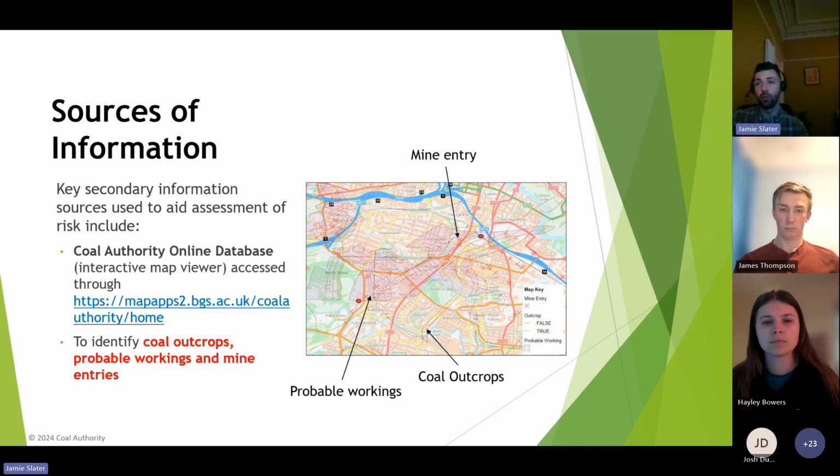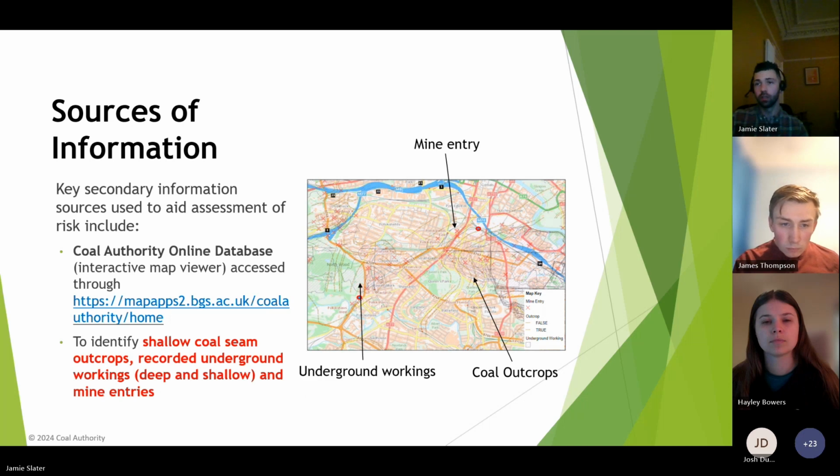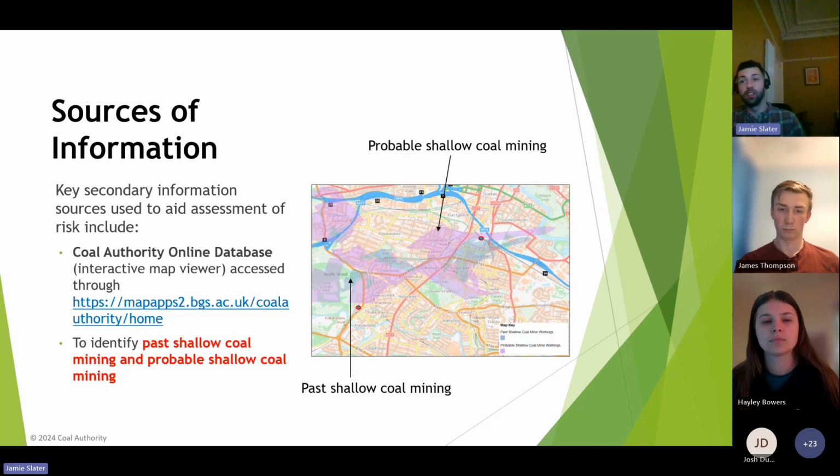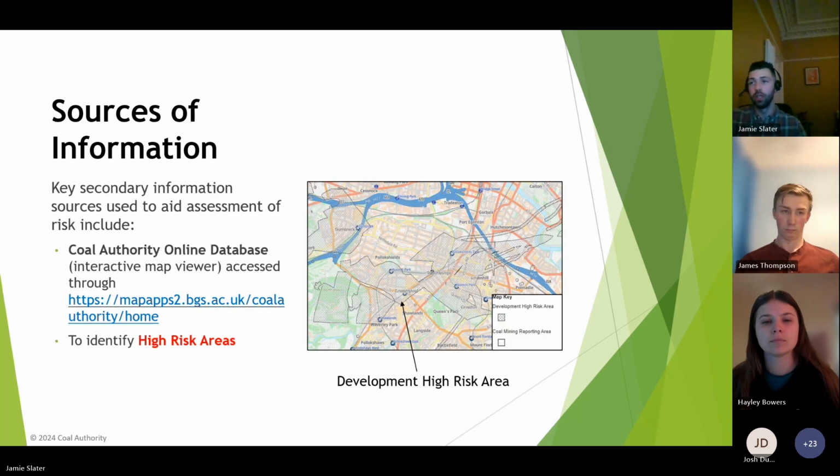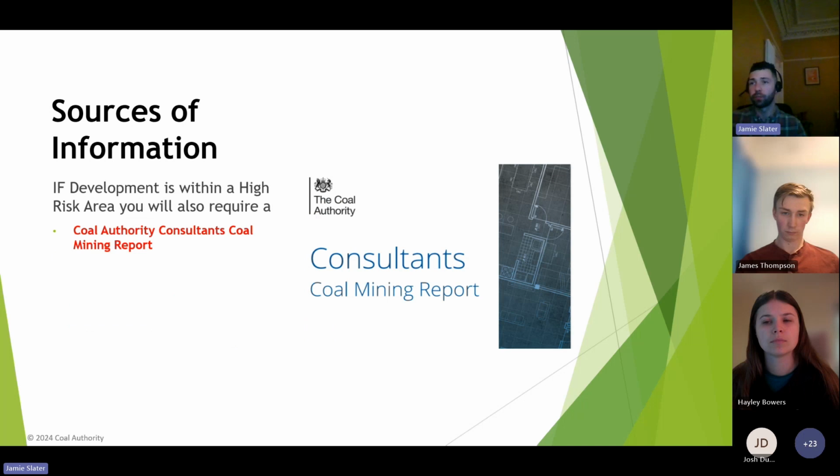Some key sources of information you can go to is the Coal Authority database. This can be used to identify coal outcrops, probable workings, and mine entries. You can also use it to identify shallow coal seam outcrops, recorded underground workings, both deep and shallow, and mine entries. You can also use it to gain information related to past shallow coal mining and probable shallow coal mining areas. And lastly, and quite importantly, the Coal Authority interactive viewer also gives identification of high risk areas.